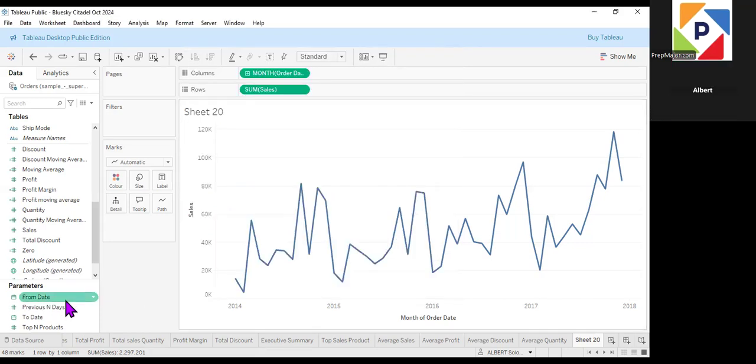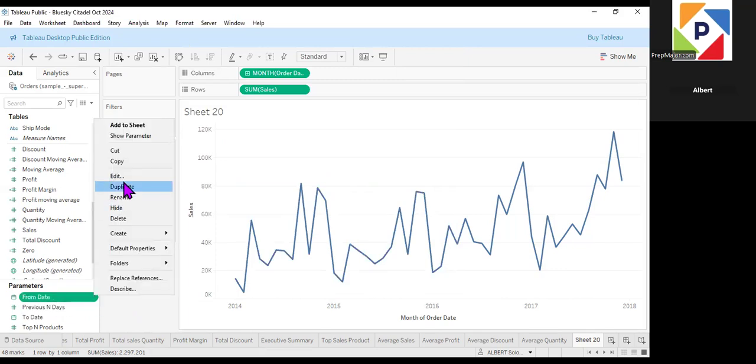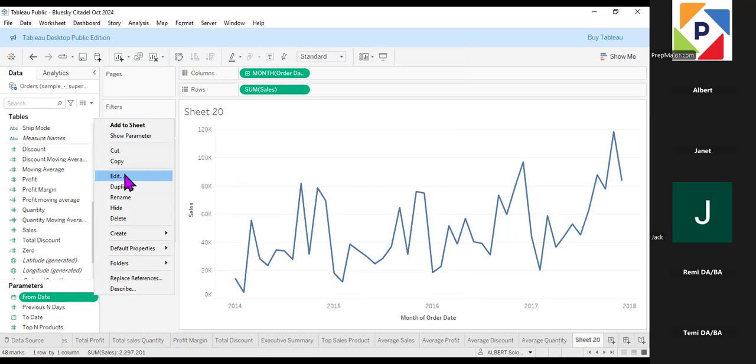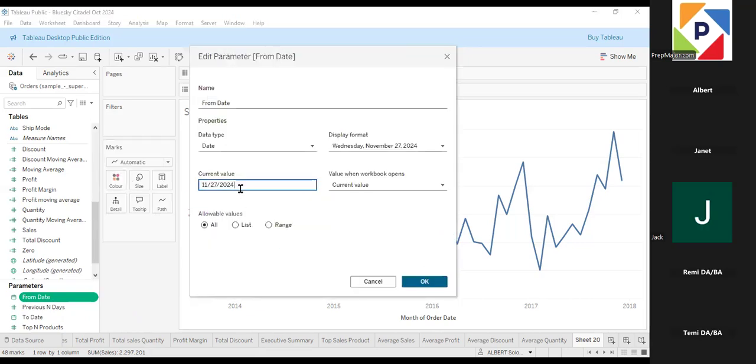So now let's go and open the from date. Let's click on edit and let's change the date to 2014.